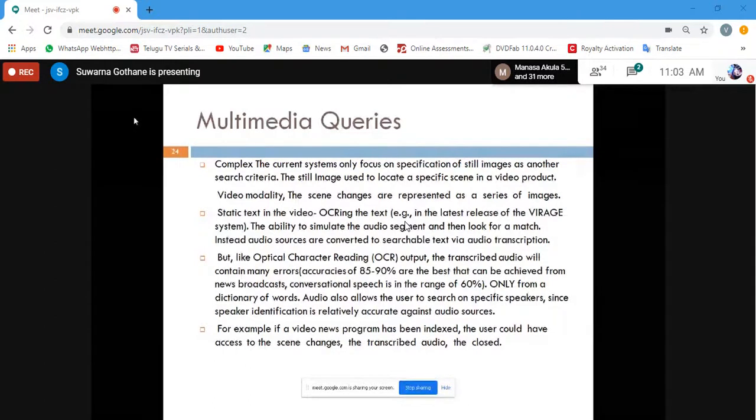OCRing the text. OCRing means optical character recognition of the text. So, static text in a video. In videos there will be a particular text which is static in nature. Static means a fixed text is going to appear for one particular video. So that is going to get identified.